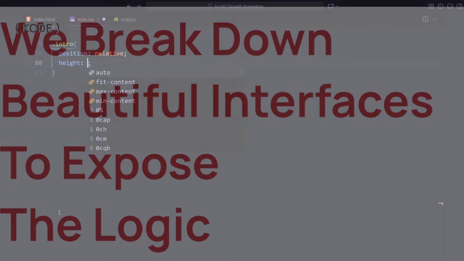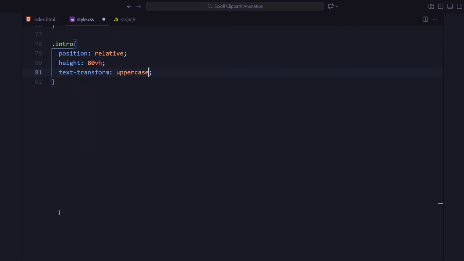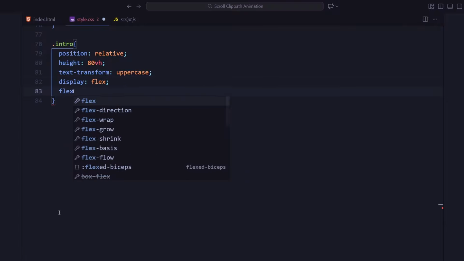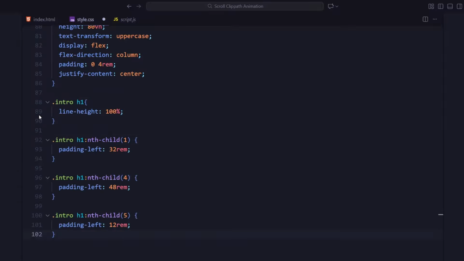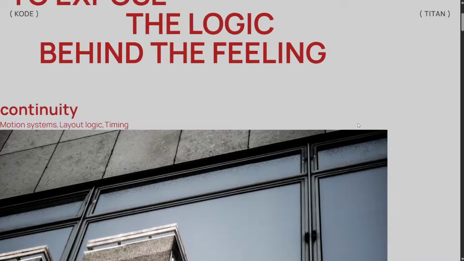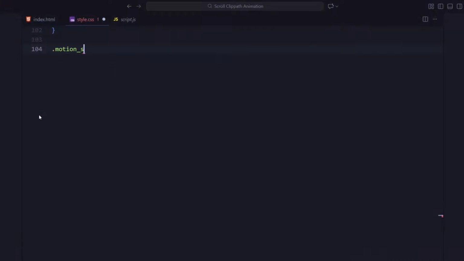Moving down to the intro, we treat this as a rigid editorial layout by manually staggering the padding on specific child elements, pushing the first line 32 rems, the 4th line 48 rems, and the 5th line 12 rems. We create that intentional off-grid magazine look.